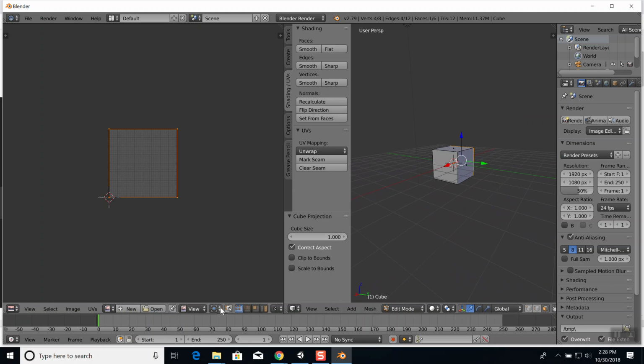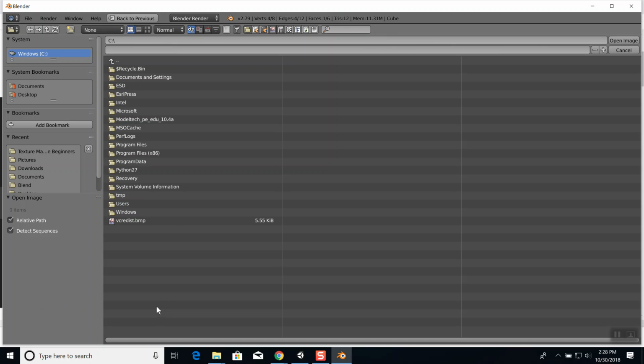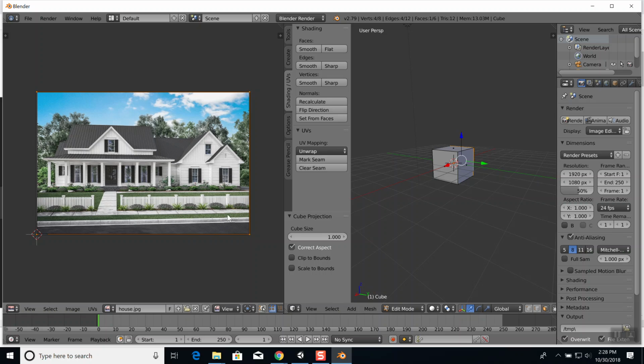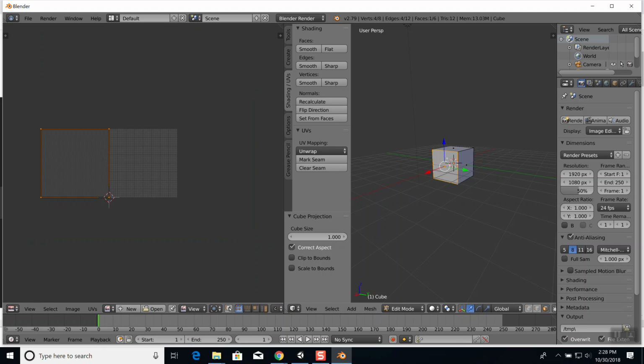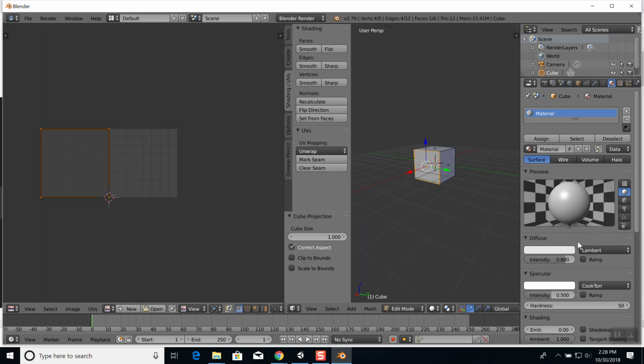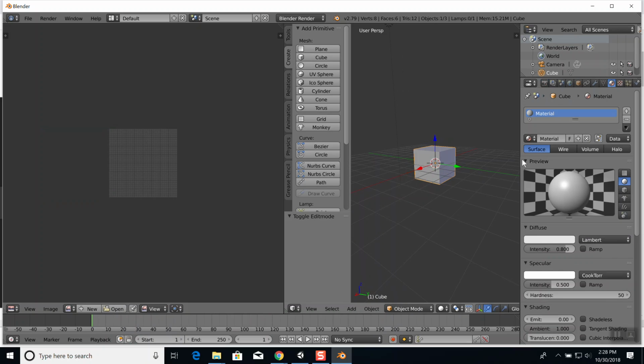Now if I come over here and I want to do an open, and I want to choose a house. I think that's one I just downloaded. So I've got the house here. Now if I come over and choose the ball, the material, this right here, I'm going to go into object.